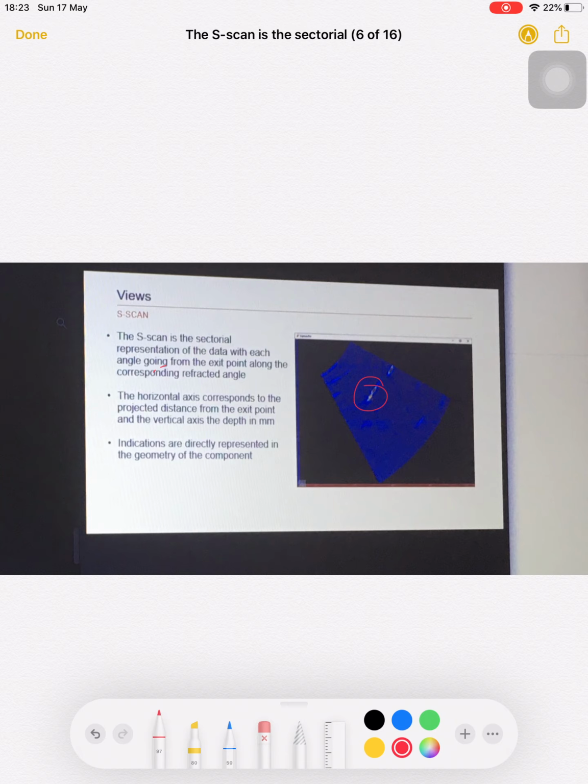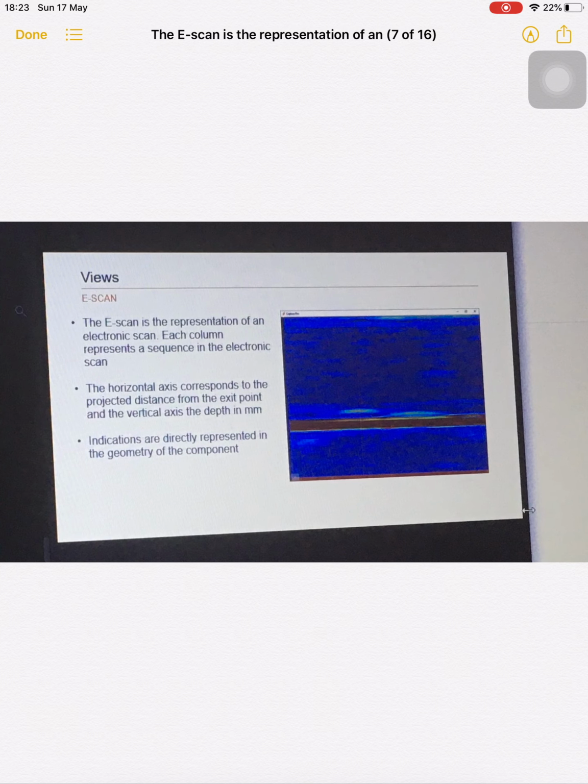representation of the data, in which each angle goes out from the exit point along the corresponding reflected angle. The horizontal axis corresponds to the projected distance from the exit point, and the vertical axis to the depth. The indications directly represent the geometry of the component. E scan is known as the representation of the electronic scan, and each column represents a sequence in the electronic scan. The horizontal axis corresponds to the projected distance from the exit point, and the vertical axis is depth in mm. Indications directly represent the geometry of the component.